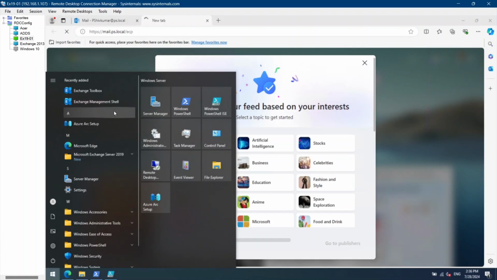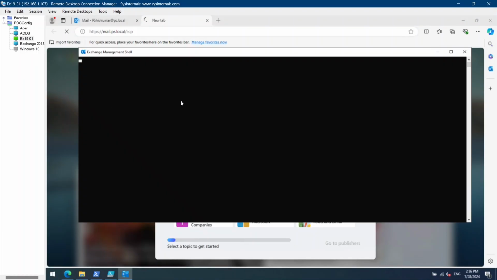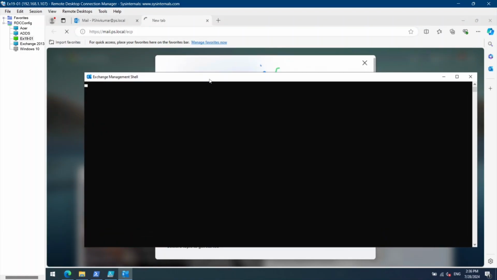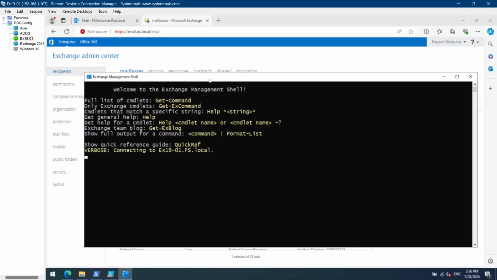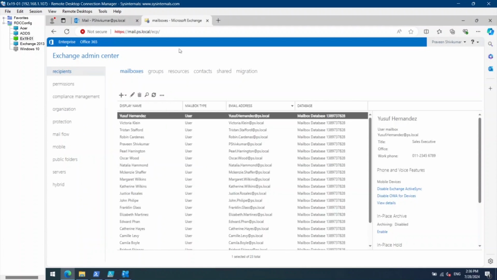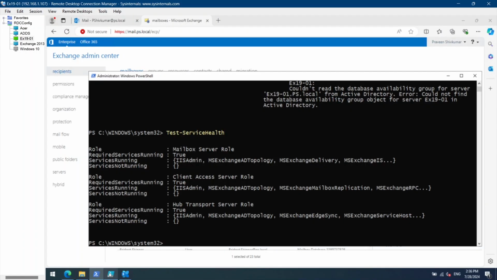Meanwhile, let's launch the Exchange Management Shell just to make sure our Exchange Server 2019 is functioning properly. As you can see, we are connected on the Exchange PowerShell and we can auto-populate the commands and we also get the results. The same way, ECP is also working fine. So let's go back to our PowerShell and close all this.